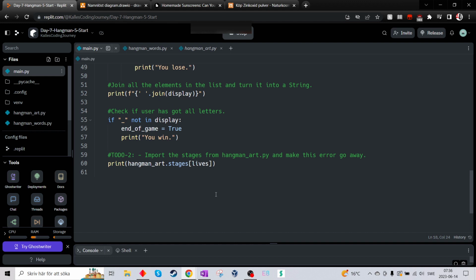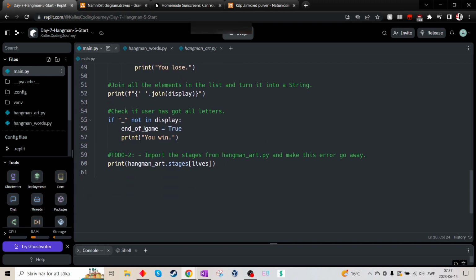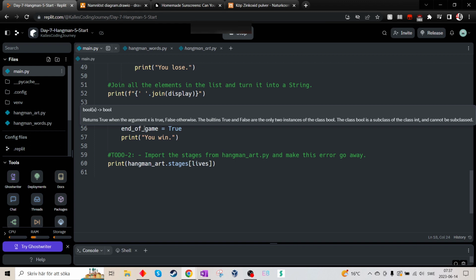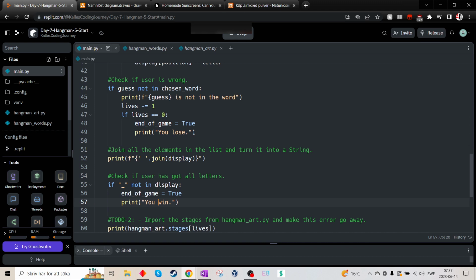I first did an if, else, elif statement the whole way down for each life. I did see the pattern, but I didn't really know how to fix it. So finally I found this one. And yeah, it's just more convenience for the user. So here it checks if there are no more underscores in display, the game is over and I will win.